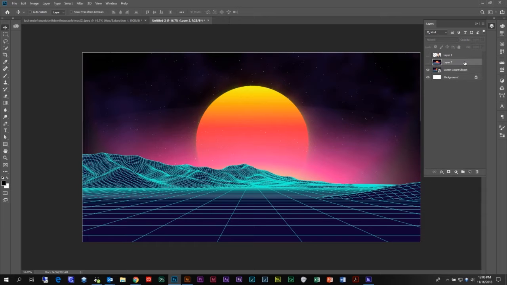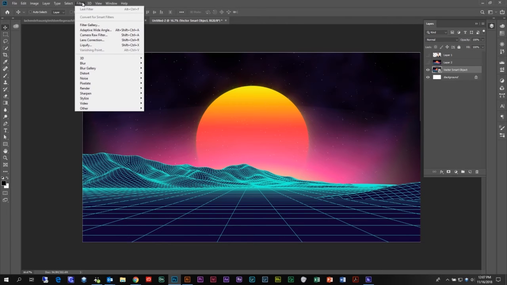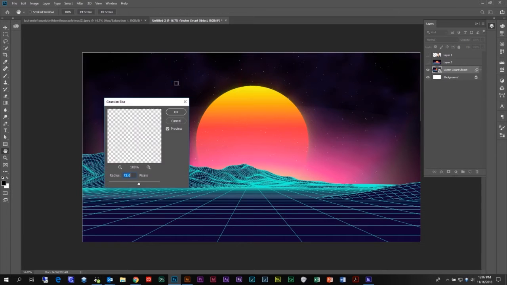The other cool thing about smart objects is you're actually able to utilize your filters to a really full degree. With filters, I do recommend you use them a little bit sparingly. Be very careful about how you render these filters. So what I can do is a Gaussian blur right now.